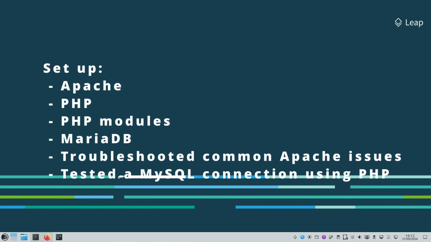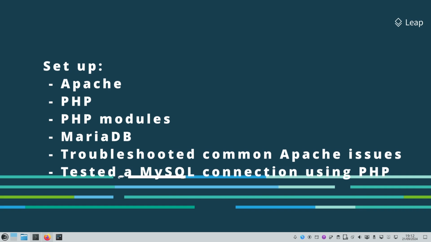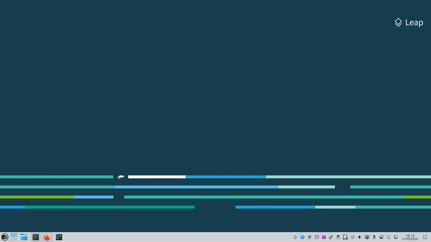That's it. We have successfully set up Apache, PHP modules, and MariaDB on openSUSE Leap. We also troubleshot common Apache issues and tested a MySQL connection using PHP. For more details, be sure to check out the official openSUSE Leap documentation on Apache.